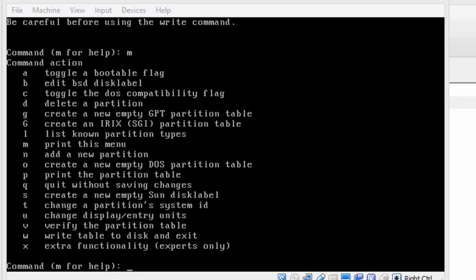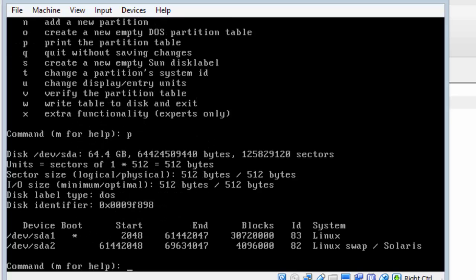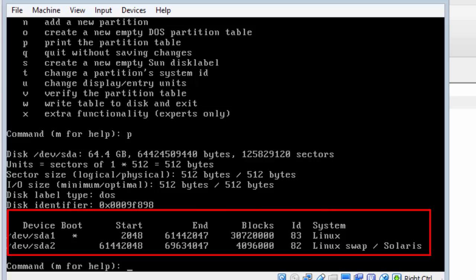Let's start by typing P to print the current partition table. You should have a screen very similar to mine, where your SDA1 is where your root file system is. All of your files we've been messing with are on that partition of the hard drive. You should also have a swap partition, and then we should have some extra space that we can create more partitions for this lab.